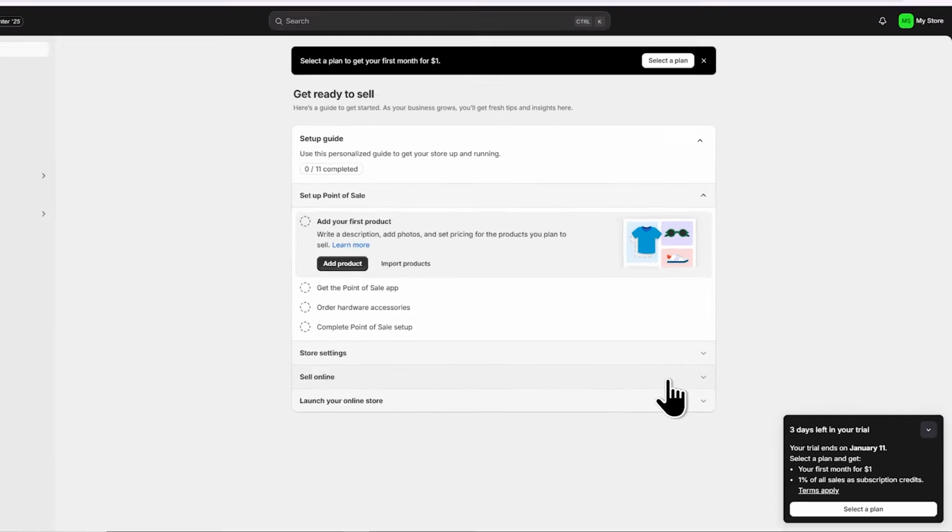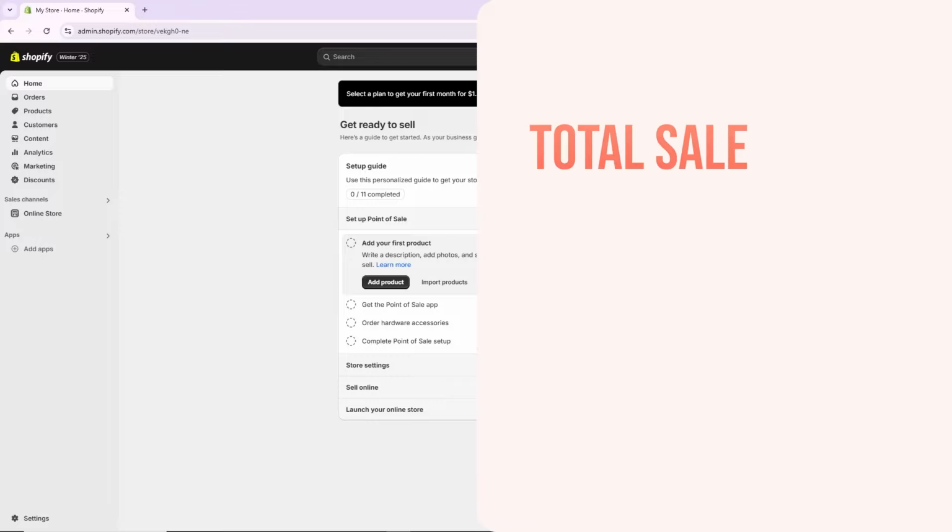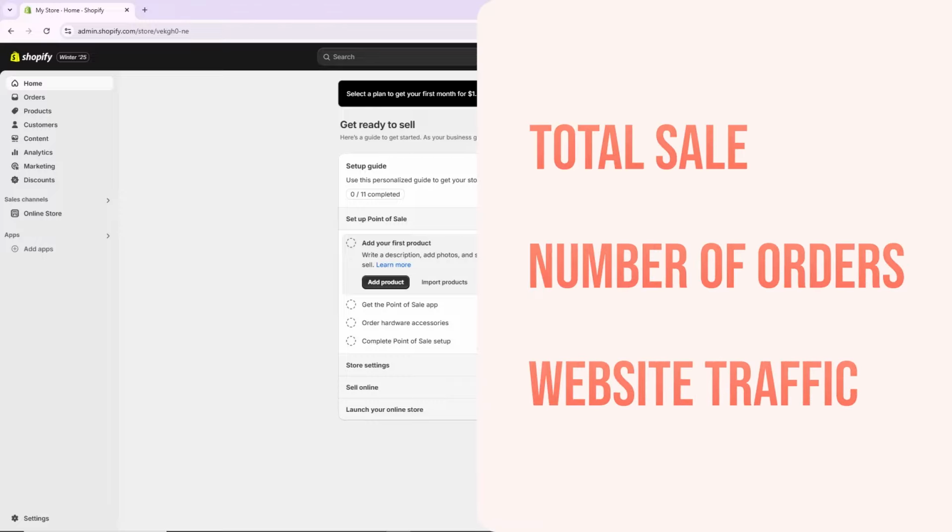Let's move on to exploring Shopify's admin dashboard. This dashboard is your command center for everything. Let's break it down. 1. Home. The Home tab provides a quick overview of your store's performance once you've completed the setup and launched your shop, such as total sales, number of orders, website traffic.